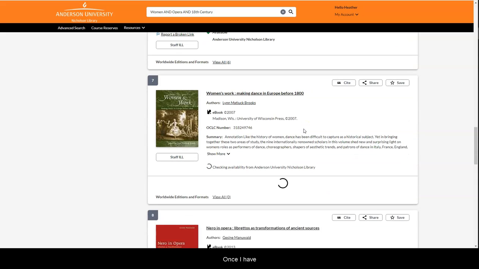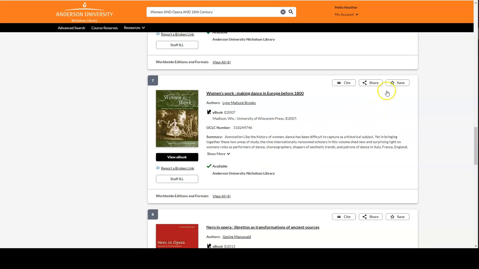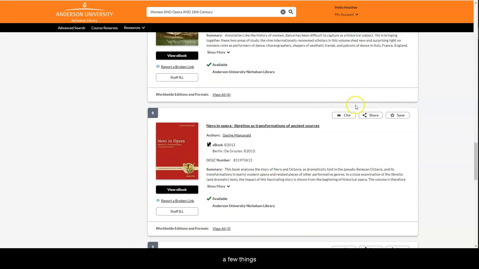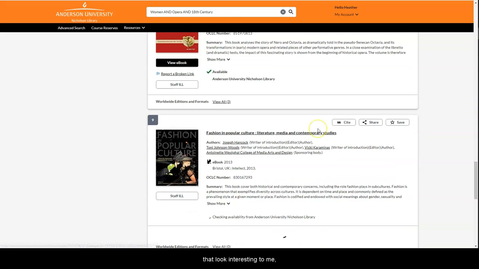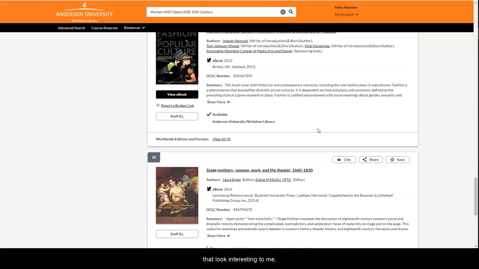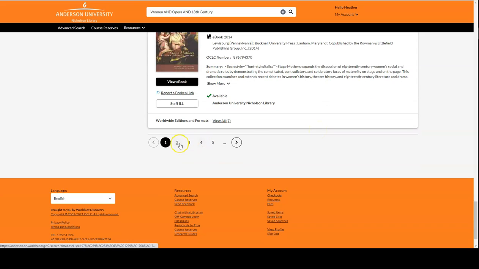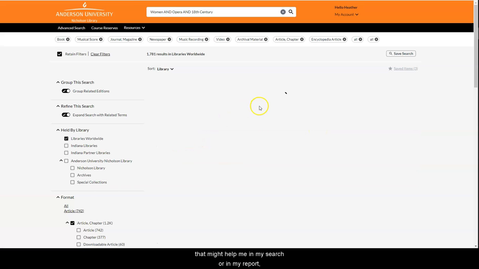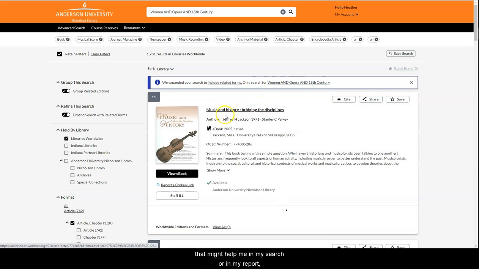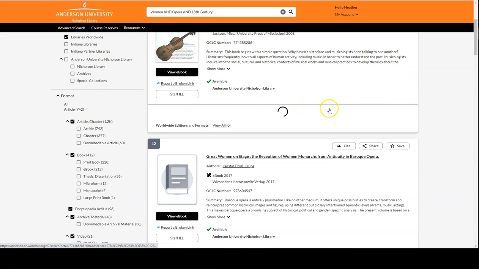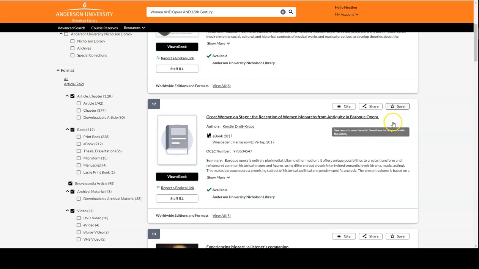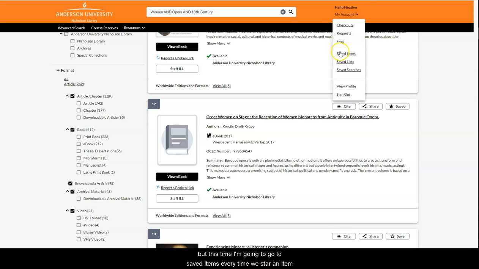Once I have a few things that look interesting to me, that might help me in my search or in my report, I am going to go into my account again, but this time I'm going to go to saved items.